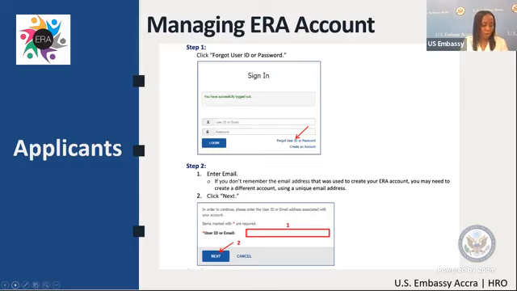Okay, so we have a question that said, I have applied several times, but I have not been called for interview. Usually, when you apply for a position in ERA, or you apply for a position at the embassy, it's important to read through the vacancy announcement. There's a portion which says that only shortlisted applicants will be contacted. So if you don't get any feedback from us, that means you didn't make the shortlisting phase of the recruitment process.